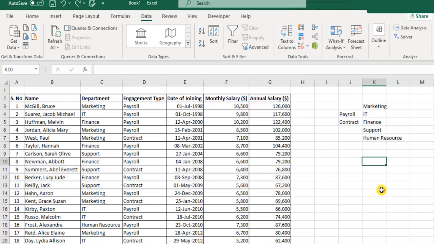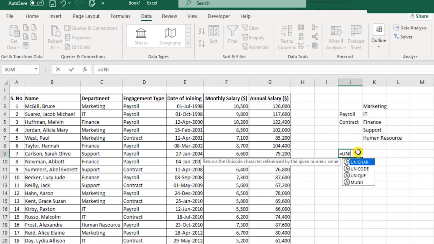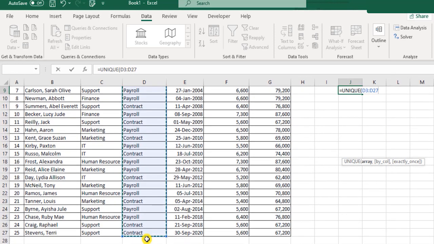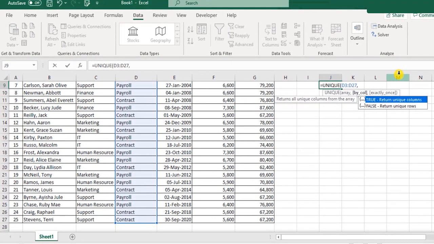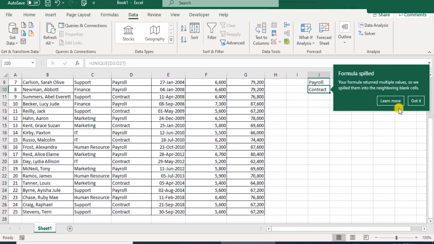Let me also introduce you to another function in Excel that can help you with the same feature. We have something called UNIQUE, and it asks for an array. An array is a set of data. So what are you looking for? First, let me try with the engagement type. The rest of them are optional. You don't need to worry about them. Close the bracket, and you have this.